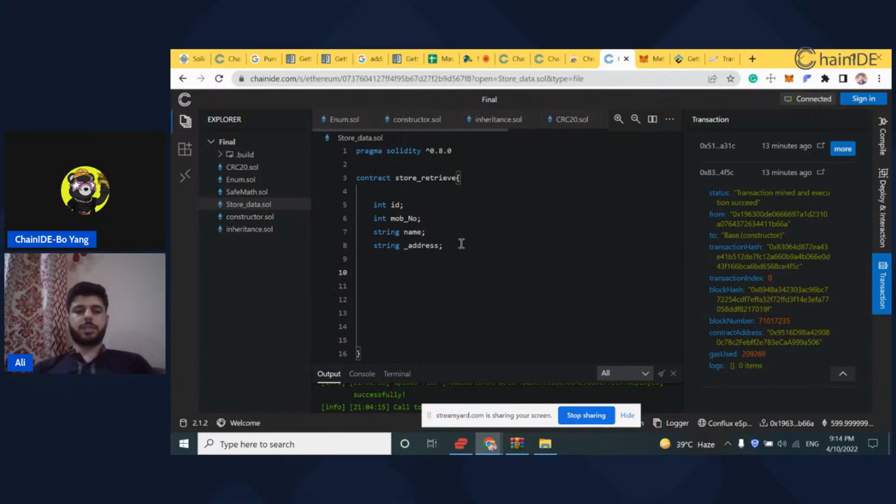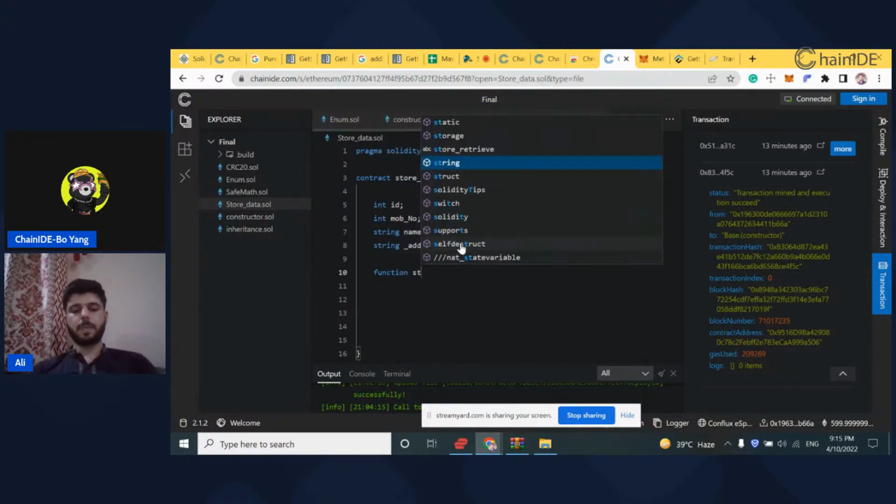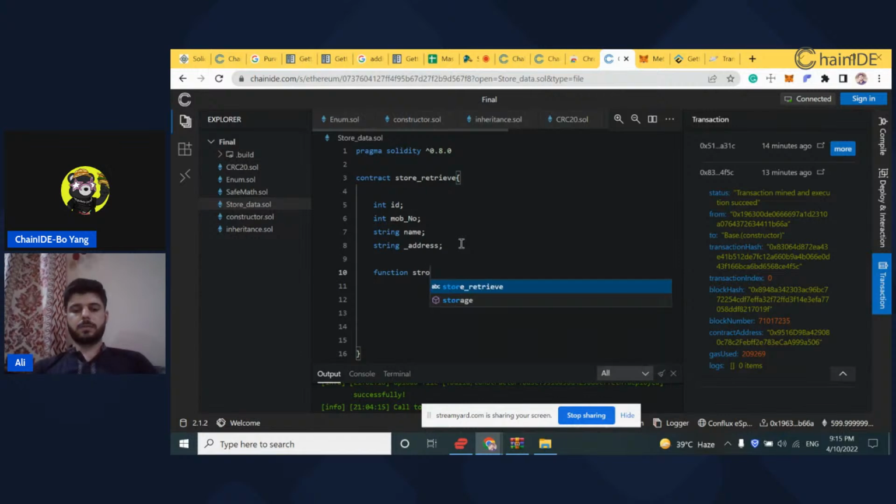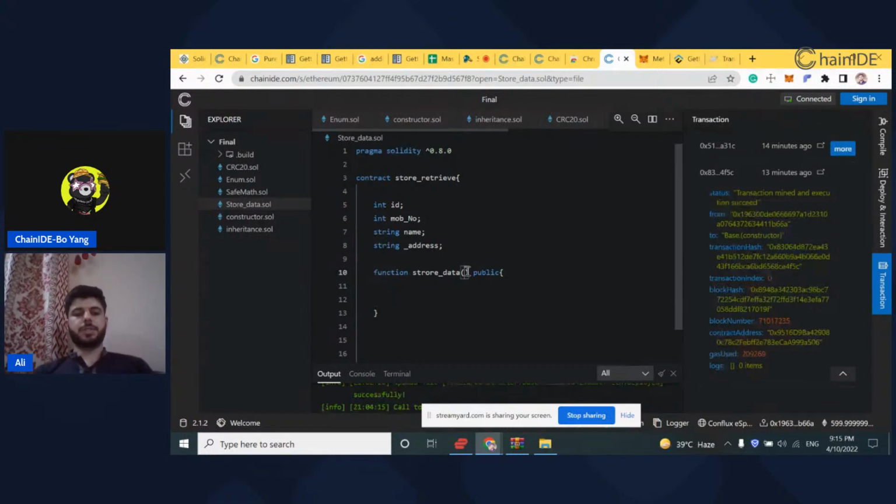We will use two functions, one function to store the values and one function to retrieve the values. So here we use function storeData. This function is used to store the data, and we make it public. Here we want to pass some values to this function. For example, we want to store the ID of a user, the mobile number of a user, the name of a user, and the address of a user. So we will pass these values to this function. First one is ID.